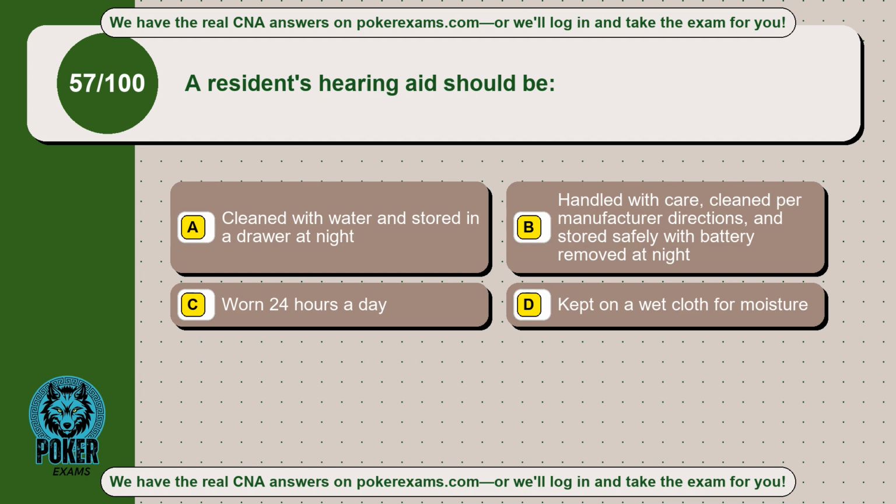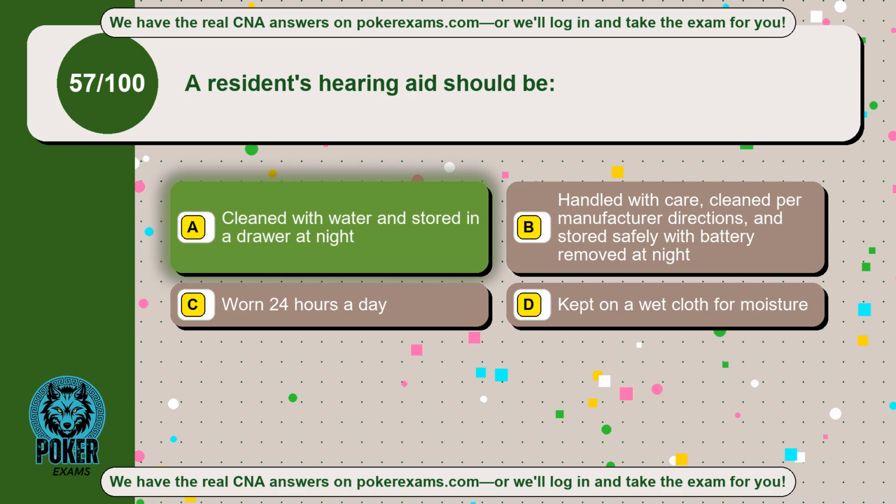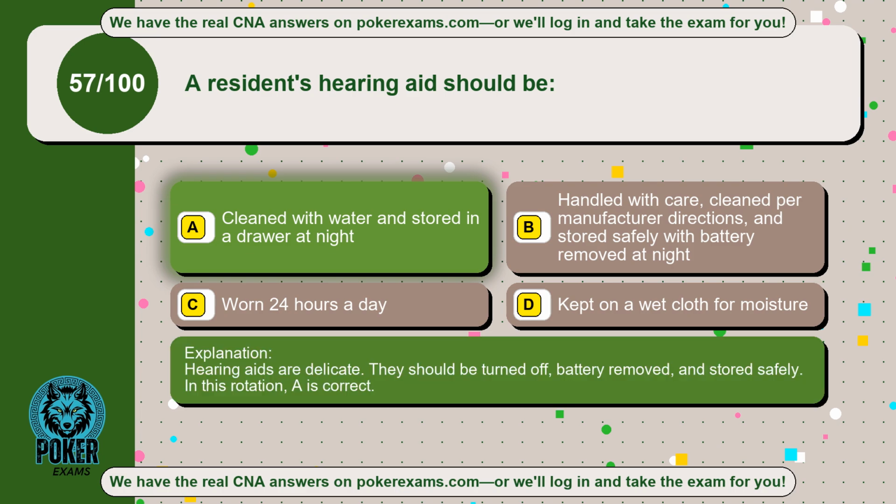Question 57. A resident's hearing aid should be: Option A, cleaned with water and stored in a drawer at night. Option B, handled with care, cleaned per manufacturer directions, and stored safely with battery removed at night. Option C, worn 24 hours a day. Option D, kept on a wet cloth for moisture. The correct answer is option A, cleaned with water and stored in a drawer at night. Hearing aids are delicate. They should be turned off, battery removed, and stored safely. In this rotation, A is correct.